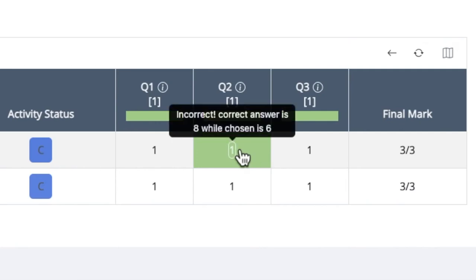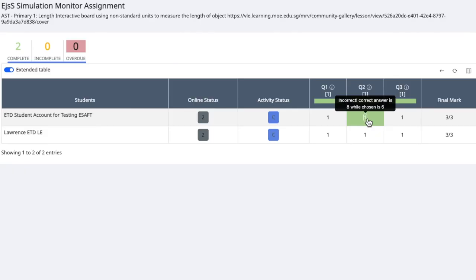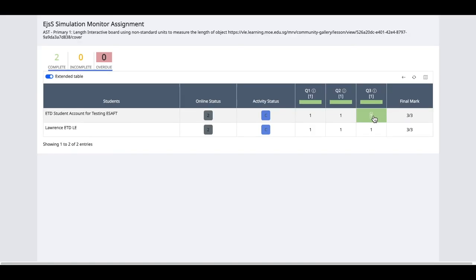Finally, the answer is correct, but this is the tooltip to show the student's thinking process, the initial step the student had taken. So the correct answer randomly generated by the simulation is 8, but the student chose 6. Again, the student has constantly chosen slightly smaller, underestimating. This one has no tooltip because the student got it right. And this is the final marks that shows that the student got 3 out of 3, and so on.